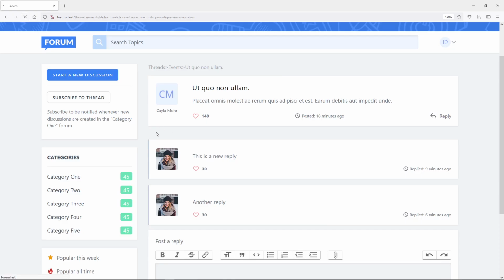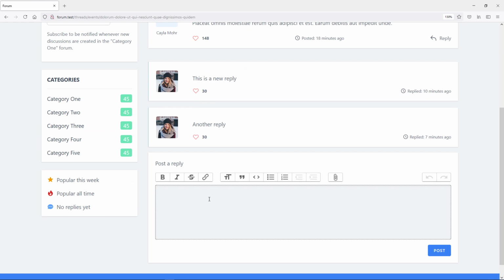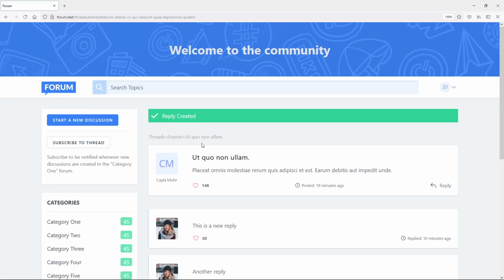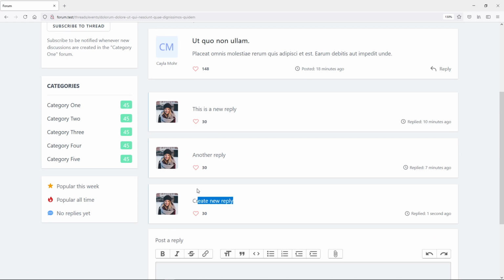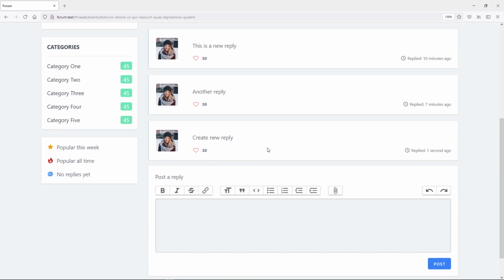And if we refresh, you can see we got a little margin there on top between our main post and our replies. And if I just create, let's say create a new reply, okay, and then post it. As you can see, reply is created, and there's our reply right there. So now anybody can reply to this post, right?